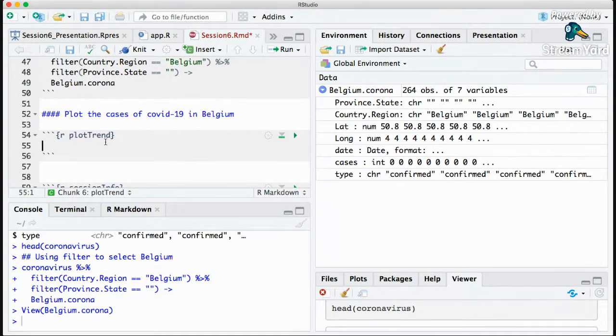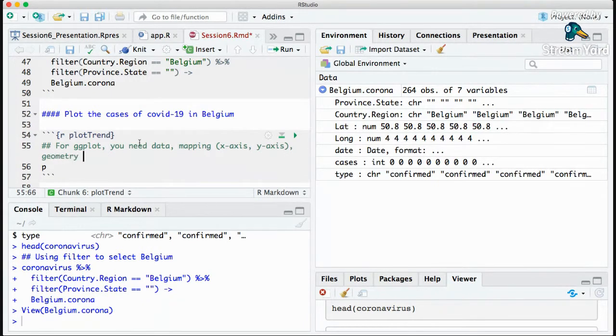Because we want to plot something, we'll do it with ggplot. And for ggplot, as we discussed in the last session, we need 4 independent elements or layers. The first is the data. You need mappings, which are also called aesthetics, which are mostly what is on the x-axis and what is on the y-axis. And then you need a geometry, and the geometry will define what kind of plot.